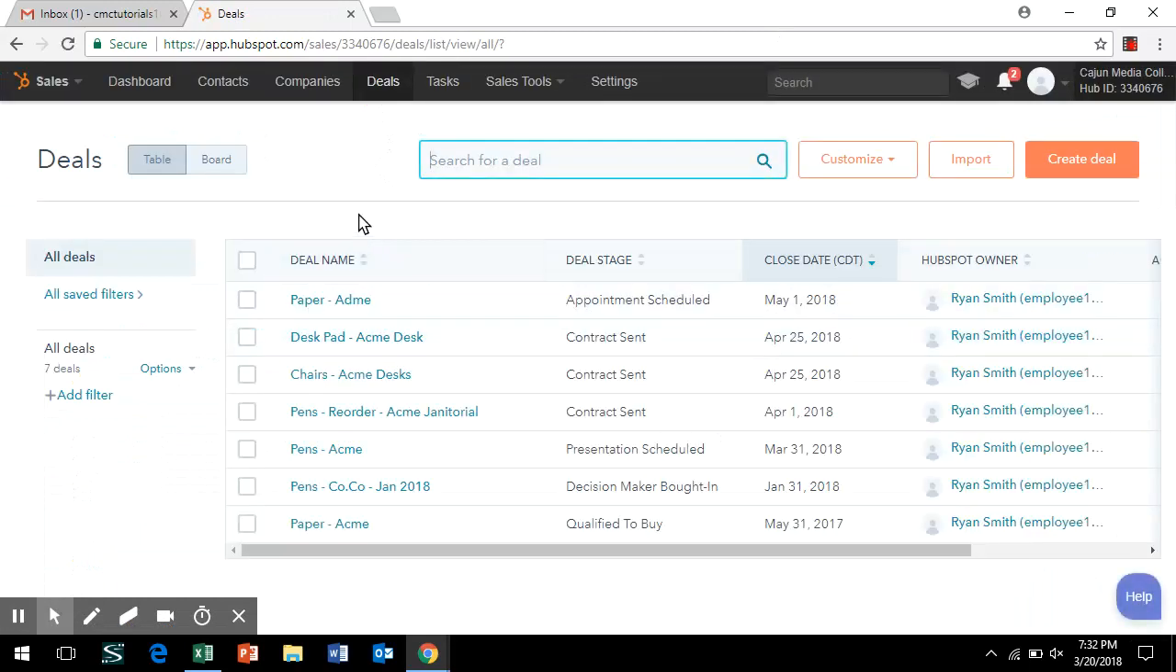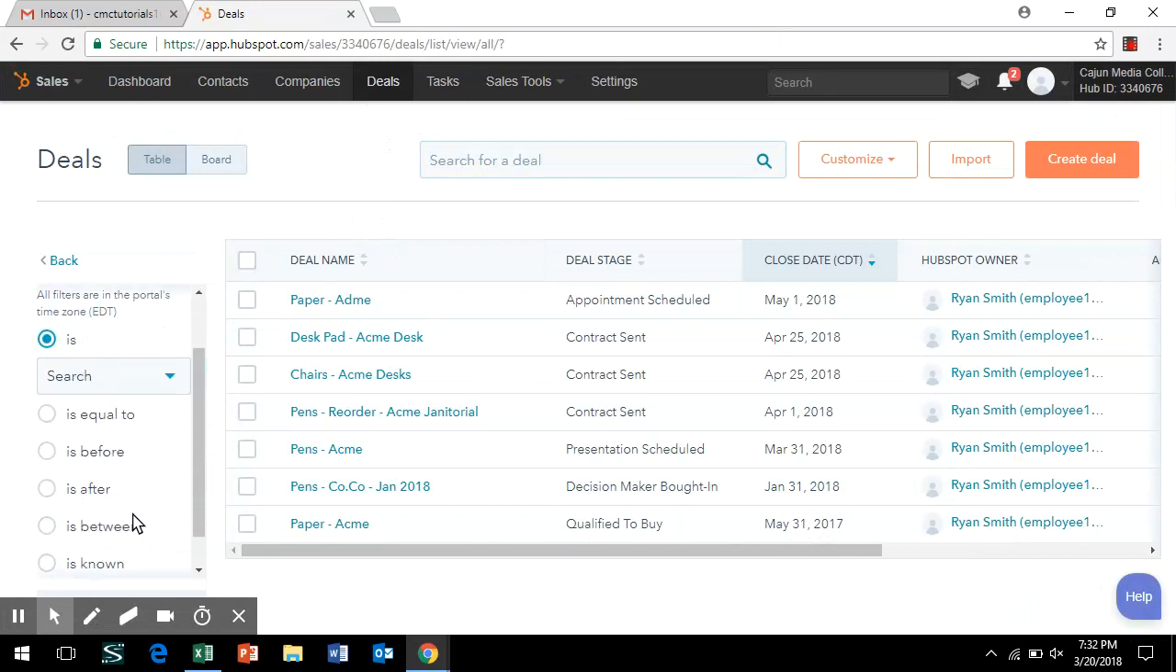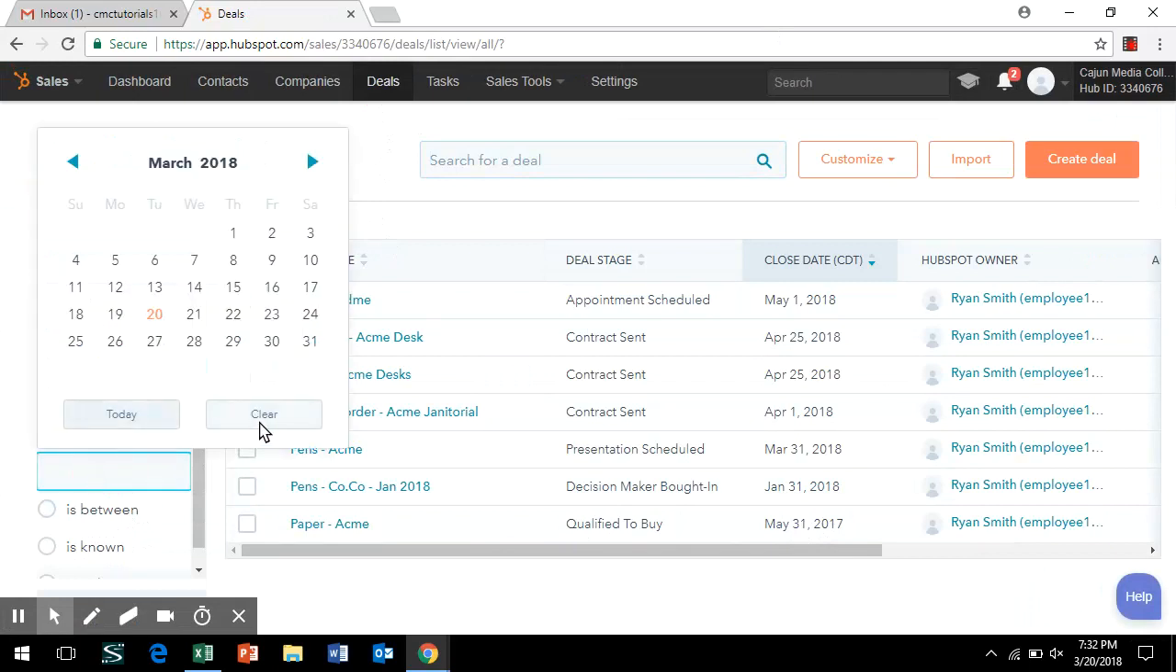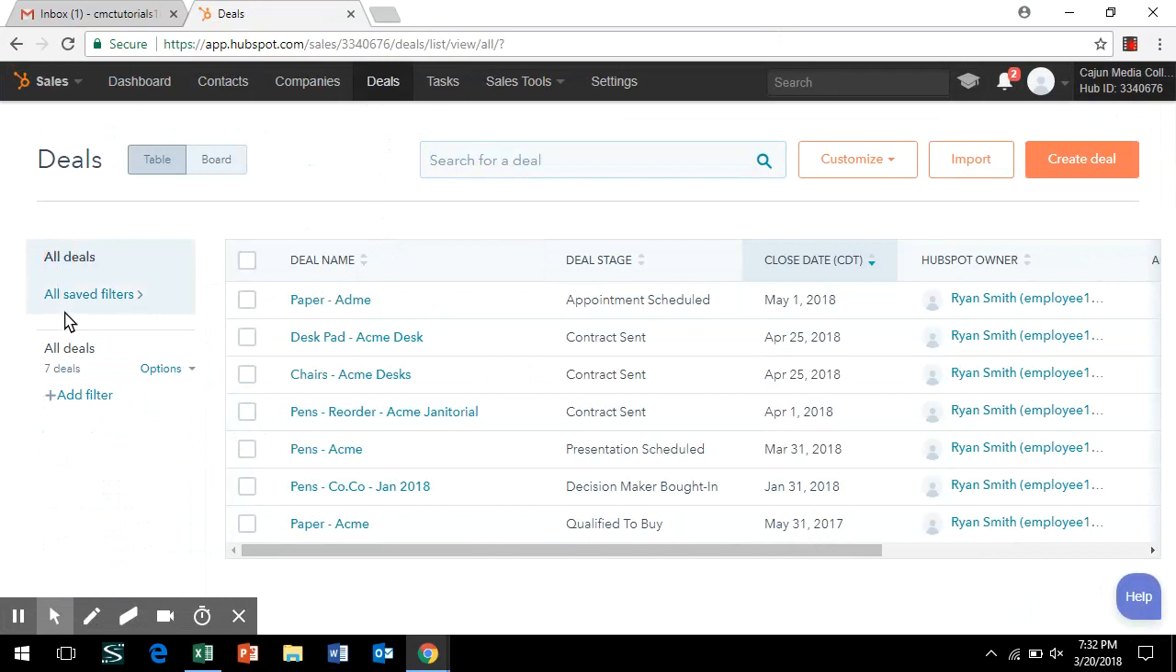Now, I've entered some deals here. Most of them are 2018 dates, but you can see there's one here for 2017. If you want to exclude that from this view and ultimately from the export, you can go here, add filter, create date, date is after, and you could go through the calendar and select the date you want. But for now, we're going to use all of these deals for purposes of creating this report in Excel.